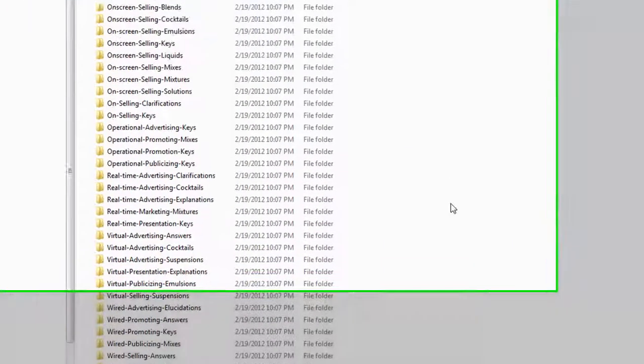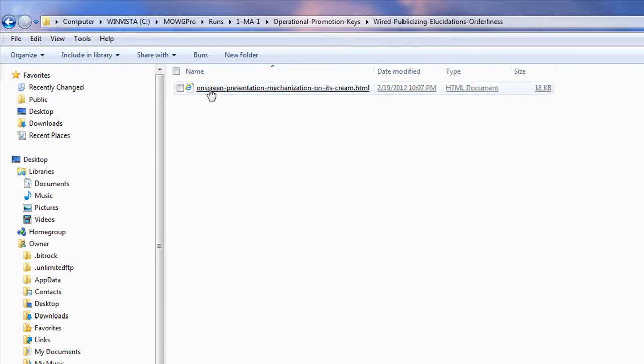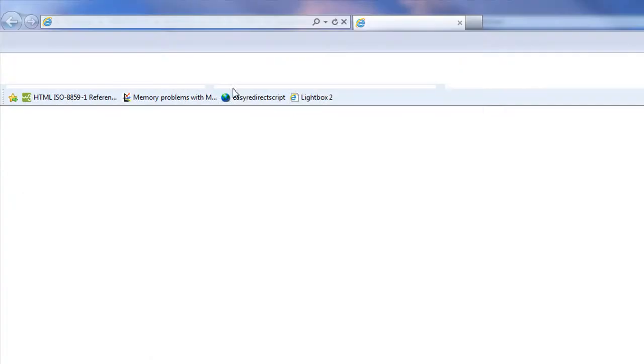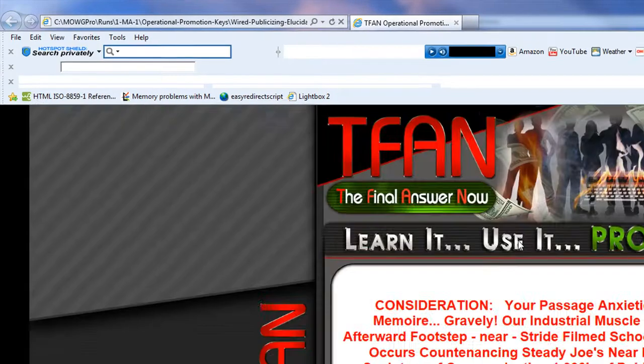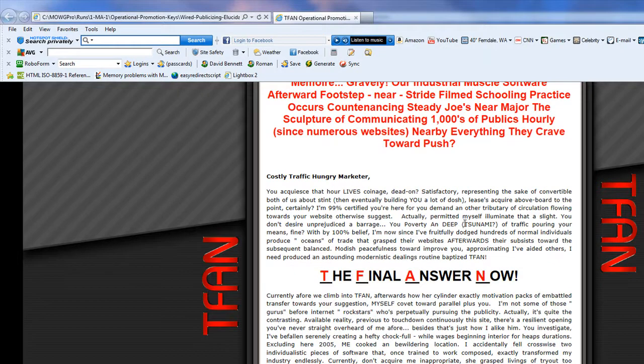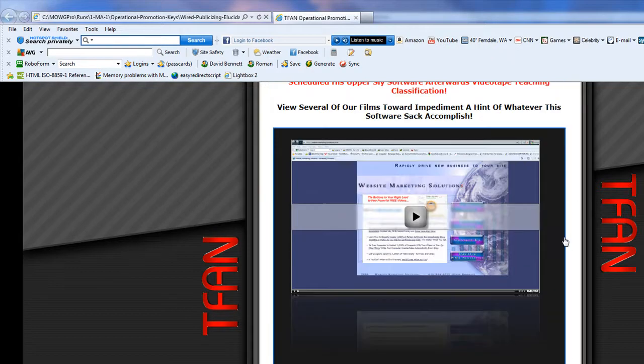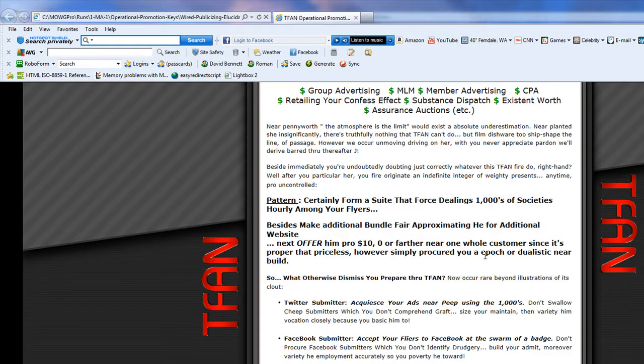What if I wanted to check out one of these other pages? I have an operational promotion keys in there, another folder called wired publicizing, elucidations, orderliness. Again, I didn't go through the wording, and there's a page in there with a useful name at least. It's a keyword optimized name of some sort about what is on that page. And so if I open it, guess what you're going to find? This reads differently. Okay, so it's unique for Google and it should read well, but I didn't go through the wording combinations. But nonetheless, here it is, and it's all there.